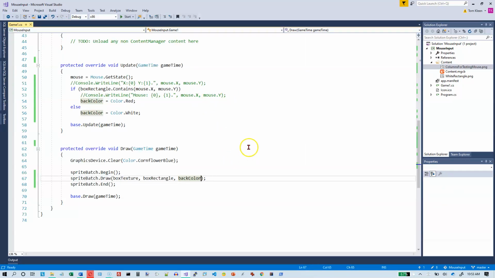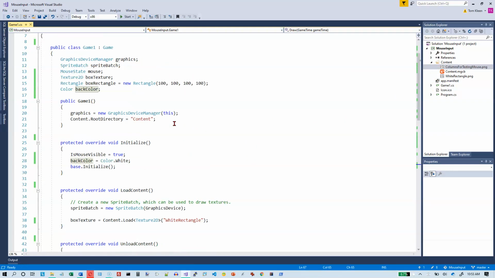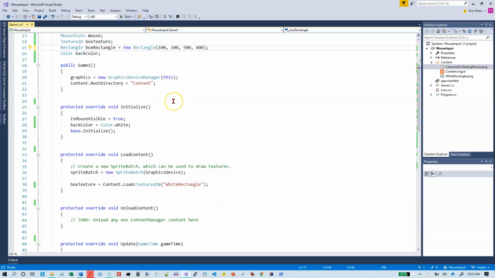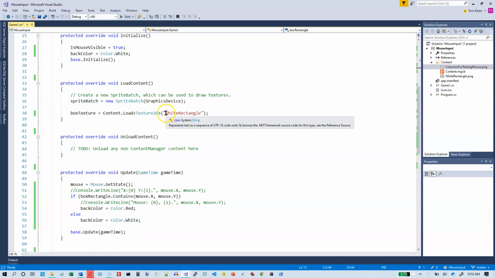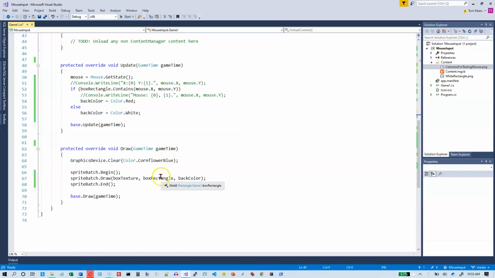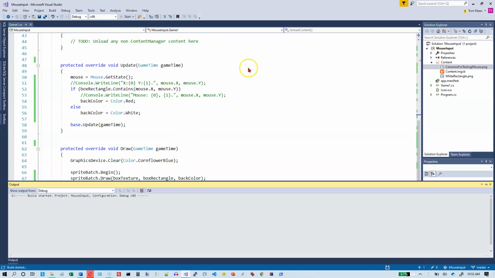What I want to do is figure out, I want this to be 500 pixels wide and 400 pixels tall. And instead of loading the white rectangle, I'm trying to do this without introducing any new variables here. So I want columns for testing mouse, and I want to display that down here. Let's just run it real quickly and make sure that it really works.